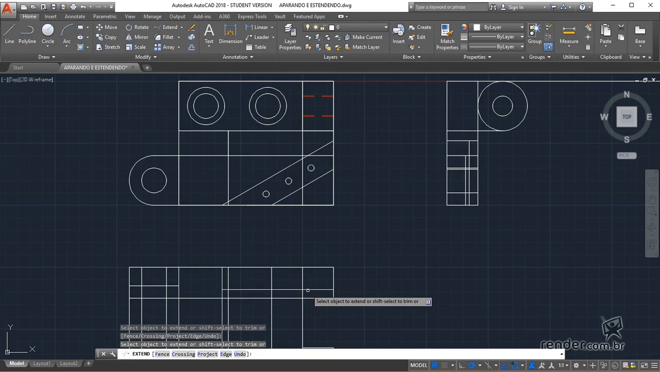Here we have the same application options described in the trim command, except for the erase option, so test them to master the use of this command. And so we conclude this lesson, where we learn to trim and extend elements, resources that assist in the development of the project in AutoCAD.